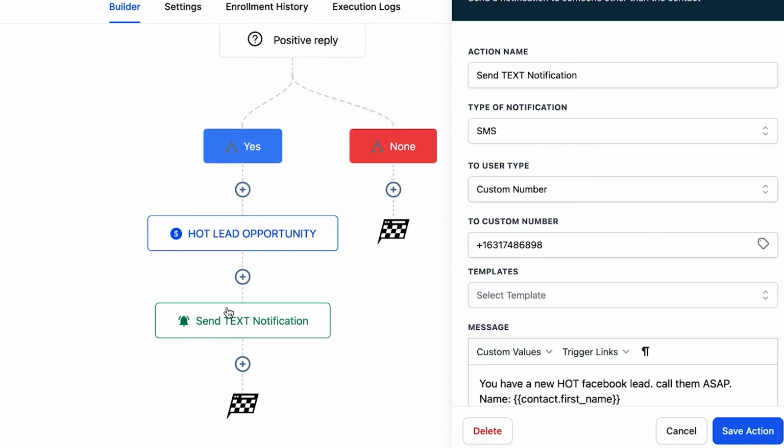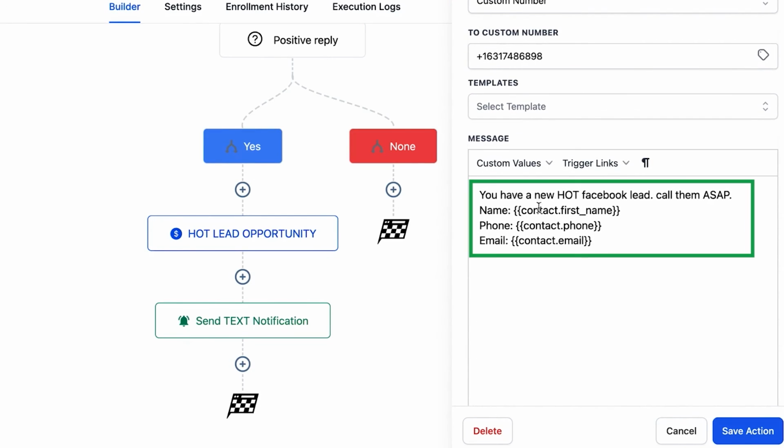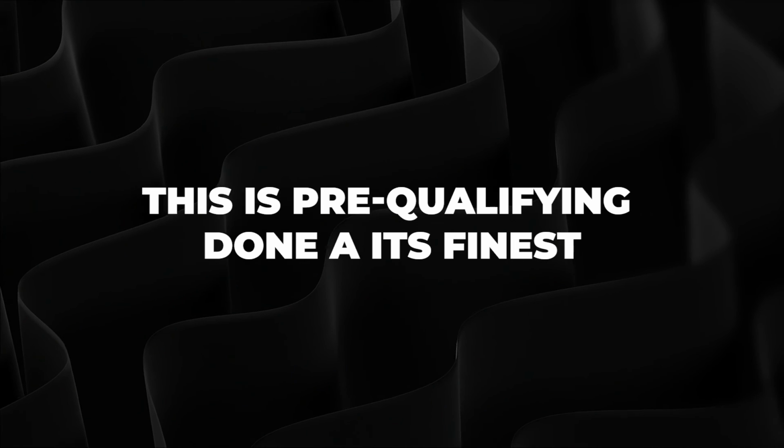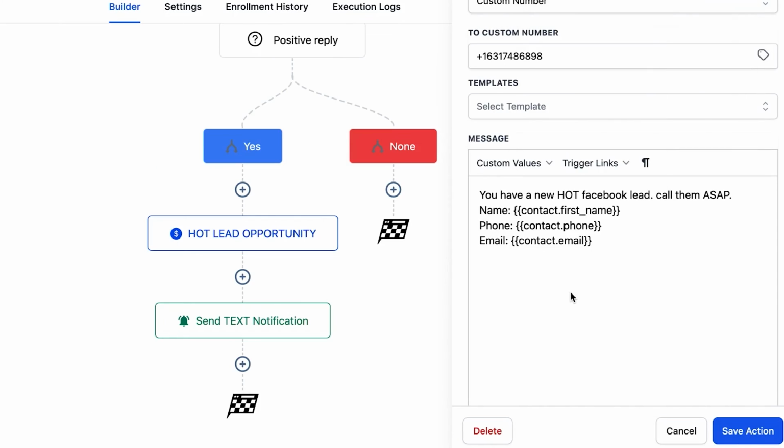It's going to send a text message. This goes to you, the client, the med spa: "You have a hot new Facebook lead, call them ASAP." Name, phone number, email. Really, really important, guys. If you're watching this and you're a med spa owner, this is pre-qualifying done at its finest. It's super important that you call these people back immediately because they're interested in your service. I cannot stress that enough.